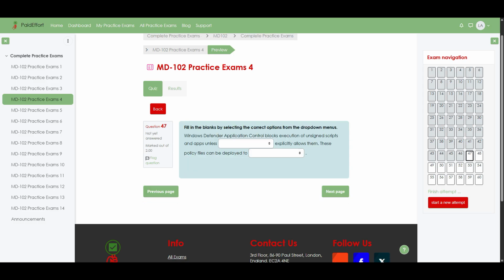Question 47. Fill in the blanks by selecting the correct options from the drop-down menus. Windows Defender Application Control blocks execution of unsigned scripts and apps unless a policy file explicitly allows them. These policy files can be deployed to Windows Enterprise PCs. I will now explain each answer.